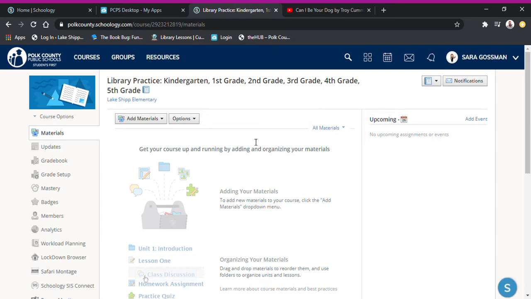So now you have your library practice course. On the sidebar, this is how you navigate your course, and the sidebar is going to look different for your students too. There's a way you can view what your class will look like for a student, but we're going to look at that in a little bit.